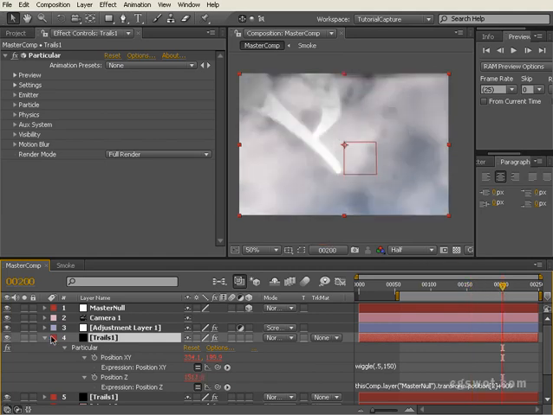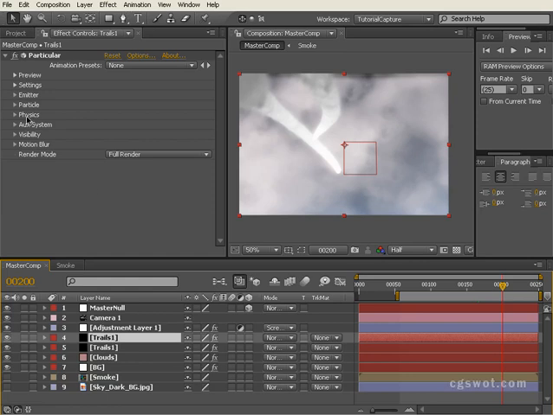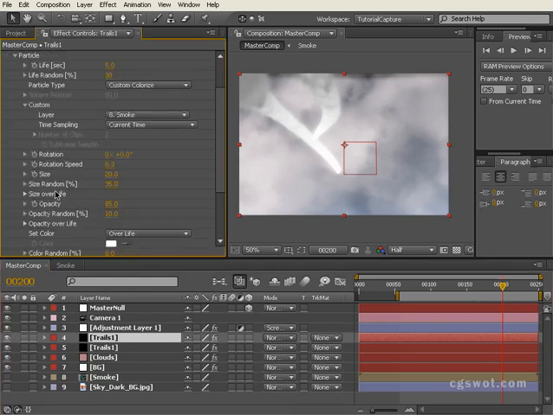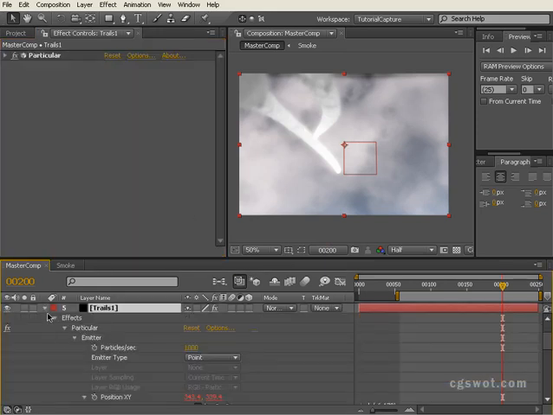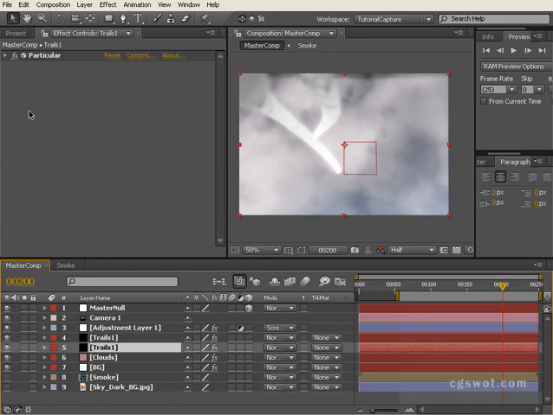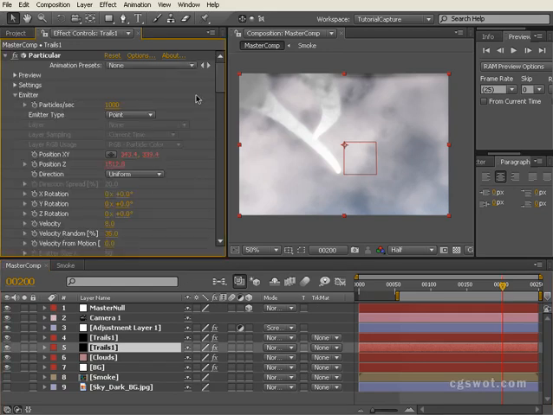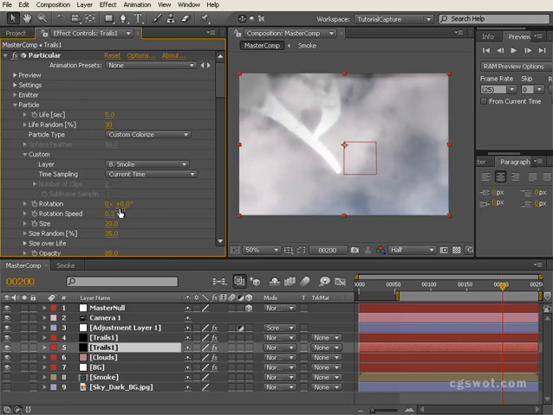And I think what we'll do, I don't really like the transparency that's happening, so let's just bring up our particle and we'll set our opacity back to 100. And the opacity over life is fine to have that ramp off. We'll do the same on the other one. We'll bring our opacity back to 100. And that should be fine.